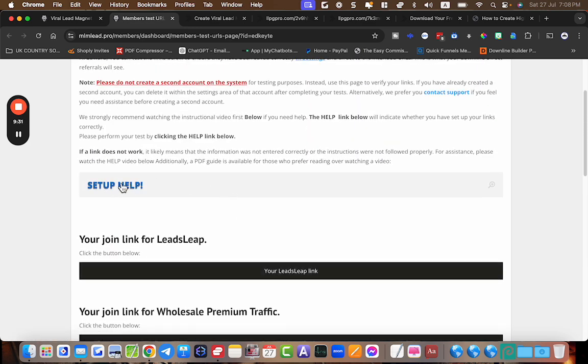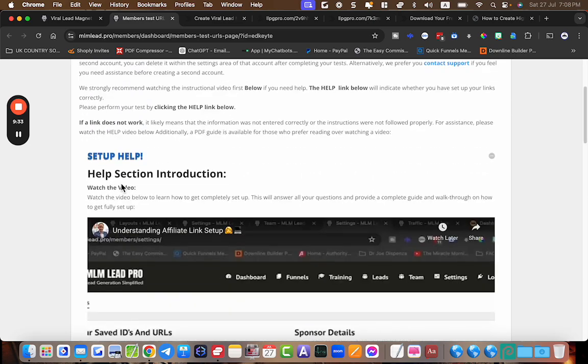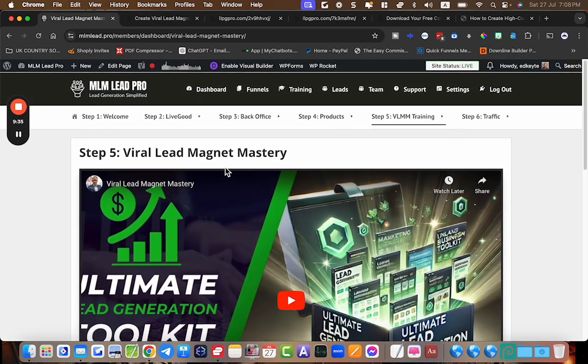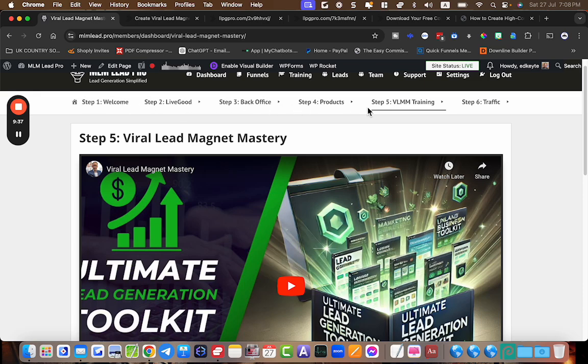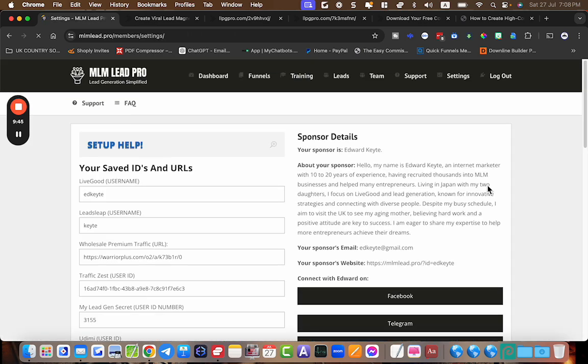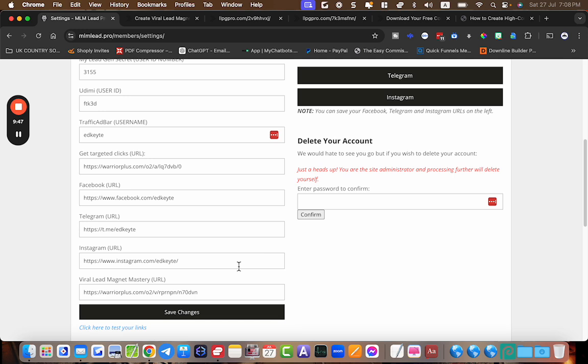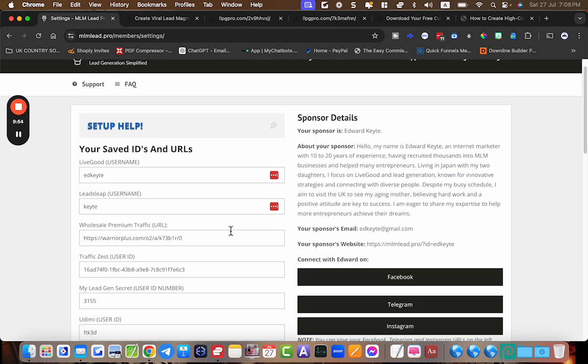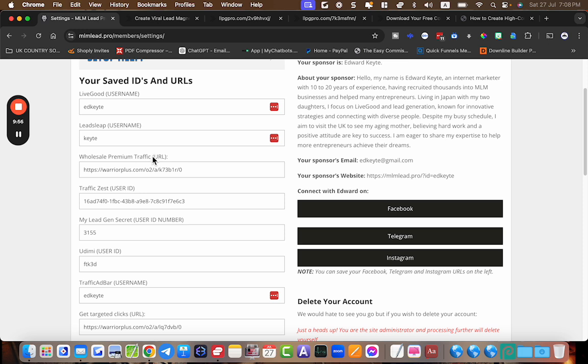You can also follow the help section here as well, but just go through the system and you can get all the rest of it set up as well. And when you get into the settings area, you can get it set up there. When you go to the settings area, you'll be able to see that you can also put your URL in there, click save.